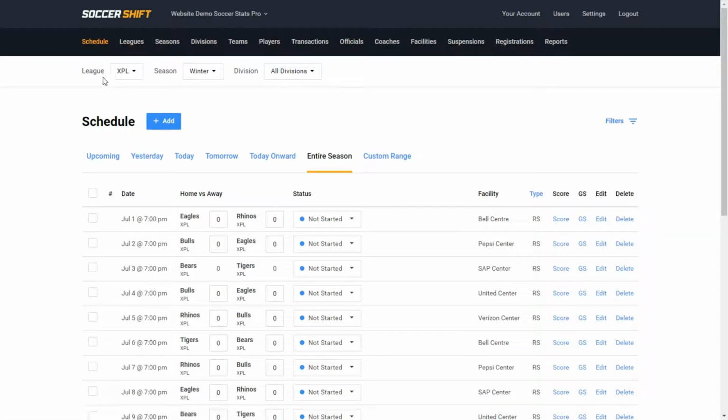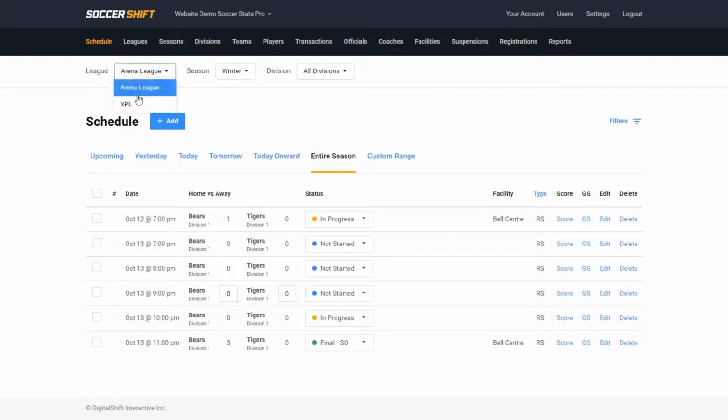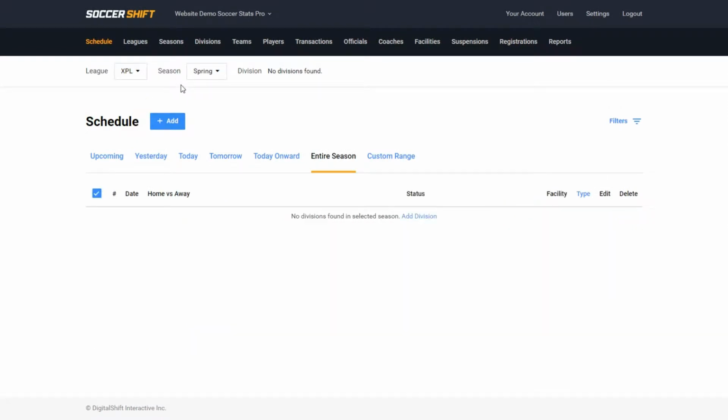So once you're on the schedule page, you'll notice that there are these filters across the top: league, season, division. For the games that you want to look at on the schedule page, you want to set the appropriate league. So always double check that this is set correctly. In this case, we want to be on XPL, so we'll change it to XPL.